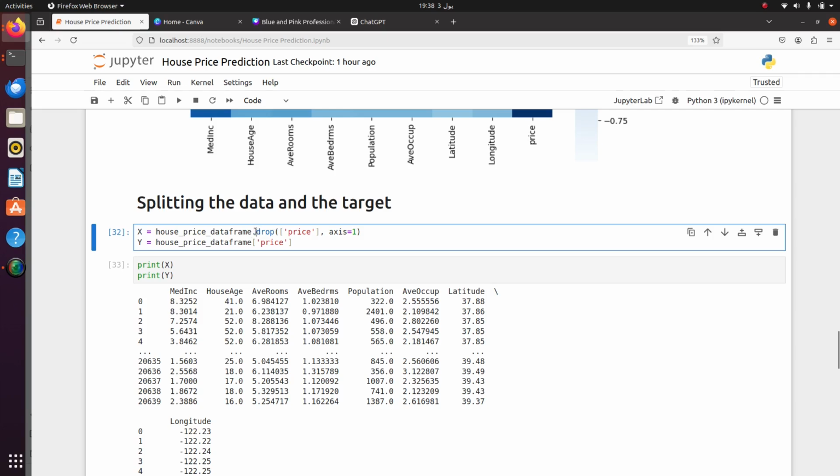So we will drop the column price, and we will mention here axis equal 1. If we are dropping a row, we will make this axis equal to 0. And if you are dropping a column like we are doing here, that's why we are mentioning the axis equal to 1. Okay, now we need to store all the labels in the variable y. So what we will do is we will mention the data frame name, the house price data frame, and we will need to mention the column price. So this will store the value of the price column in the variable y.